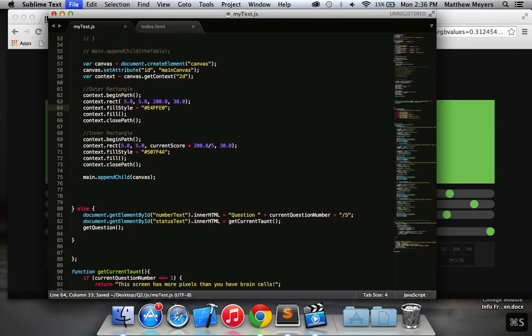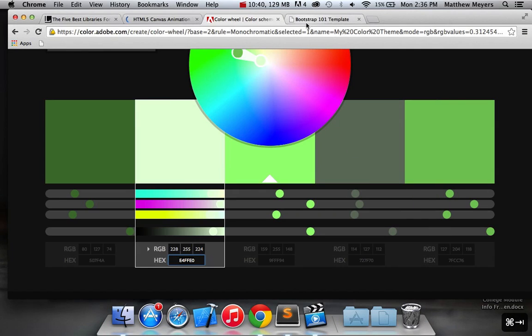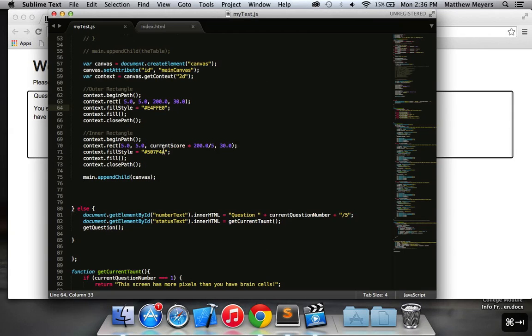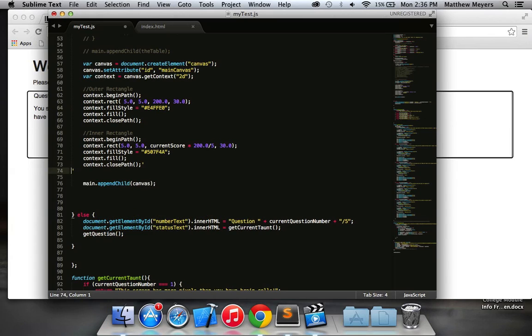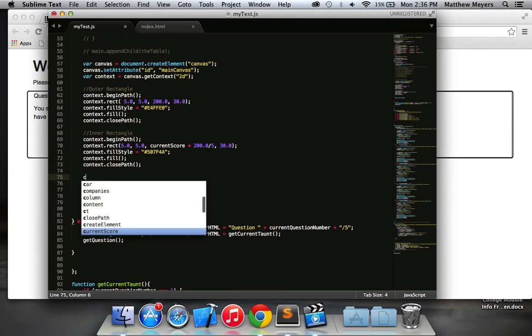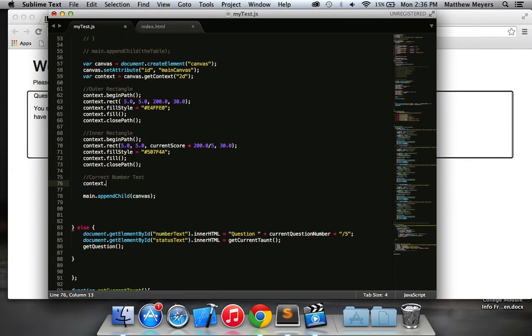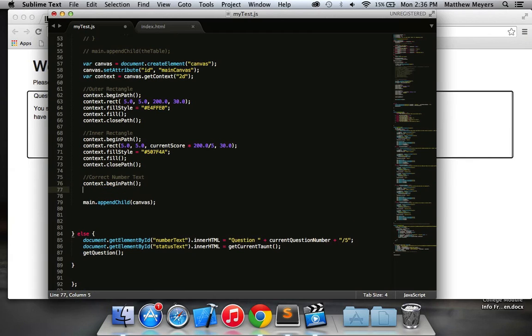Okay, that'll give us a little bit more contrast than we had before with this gray, which clearly is not enough. And also, I think I want to put some text inside the bar to show how many answers the student got right. So let's go ahead and do that. We're going to need to open a new path. So here's for the correct number text. So we're going to need to open a new path, begin path.